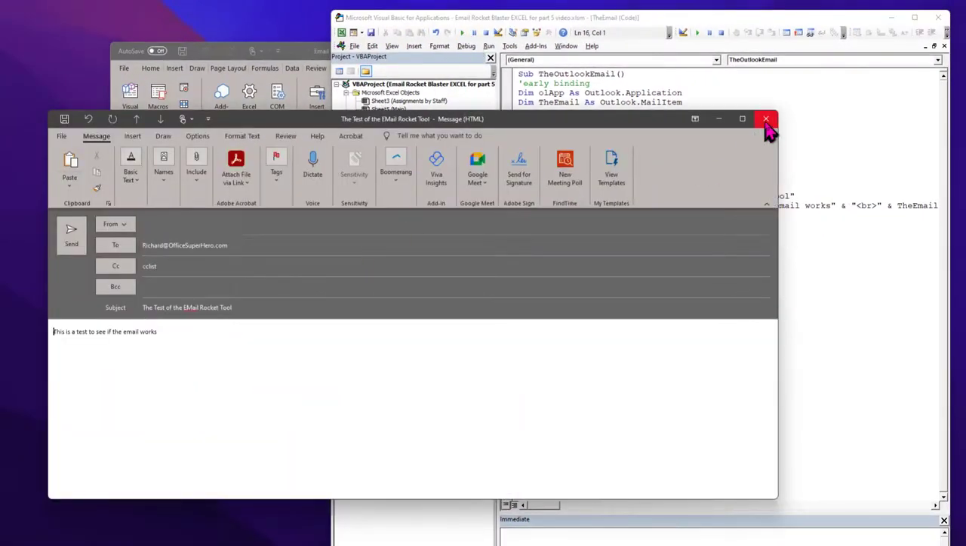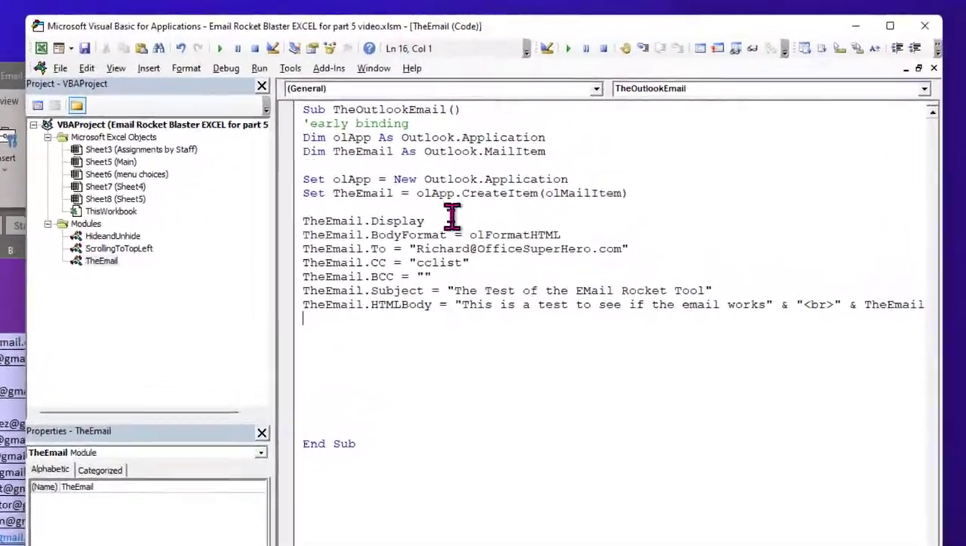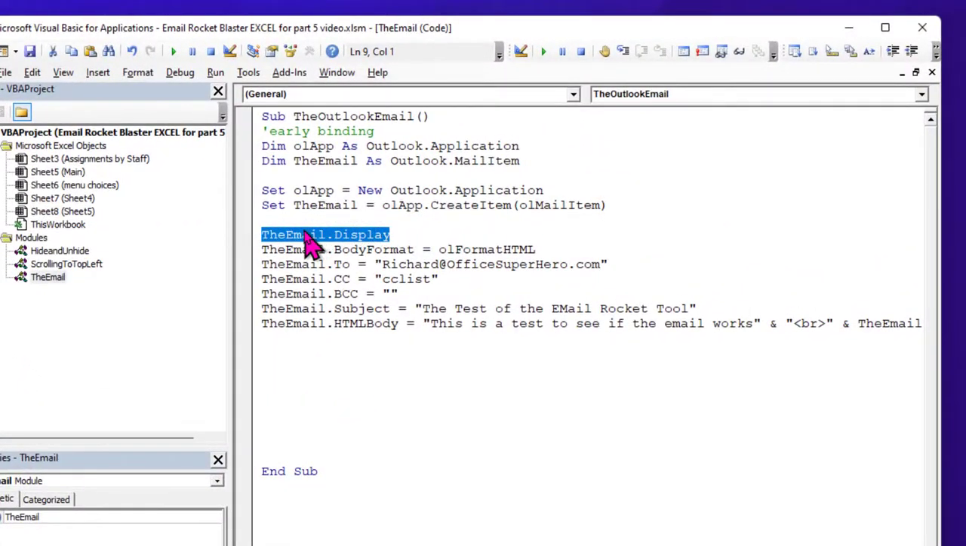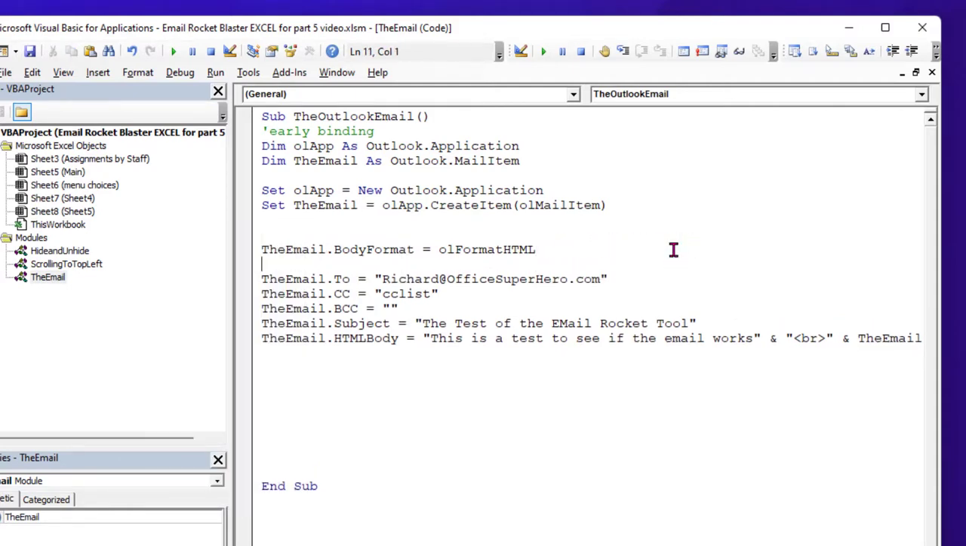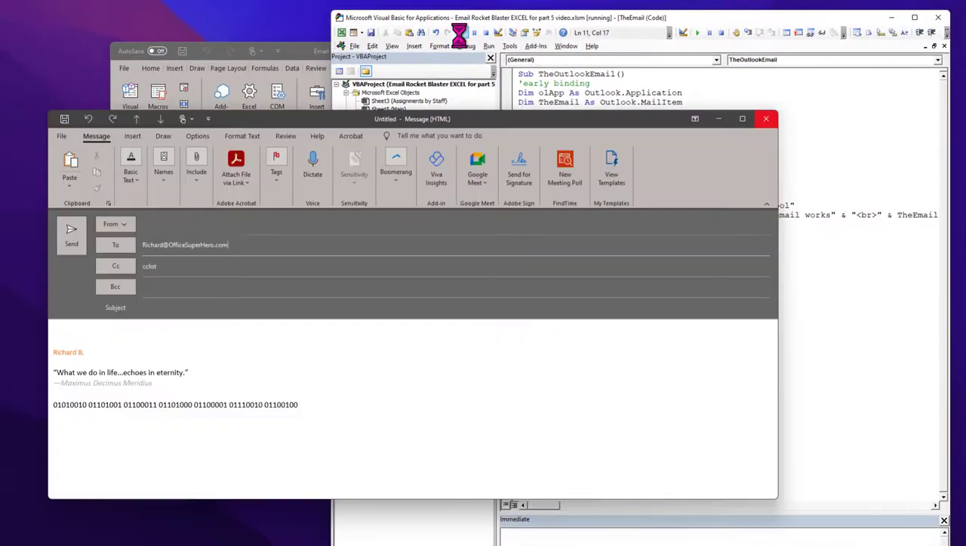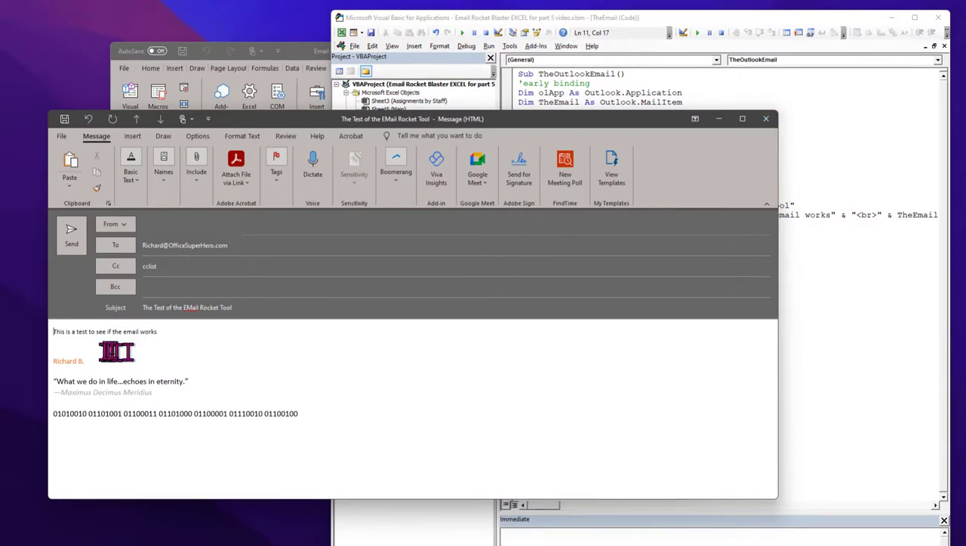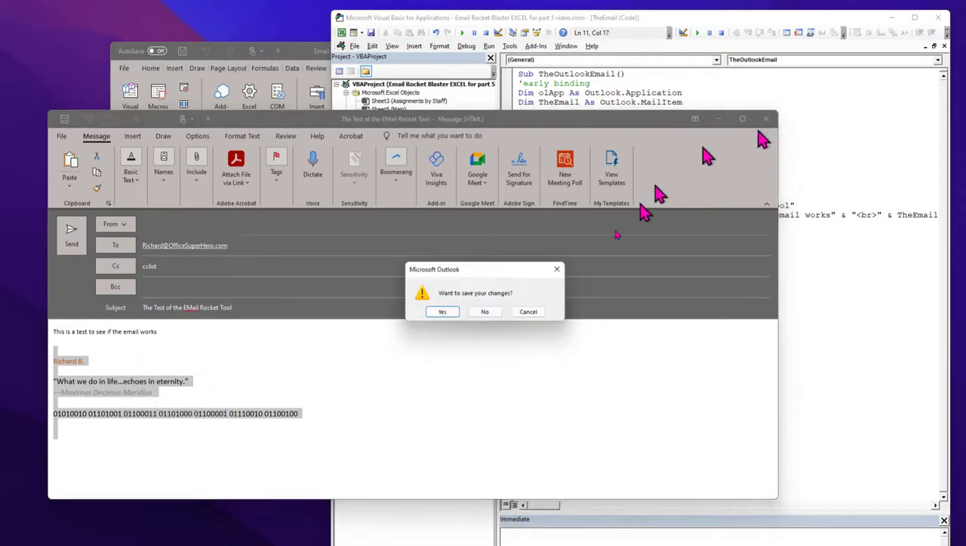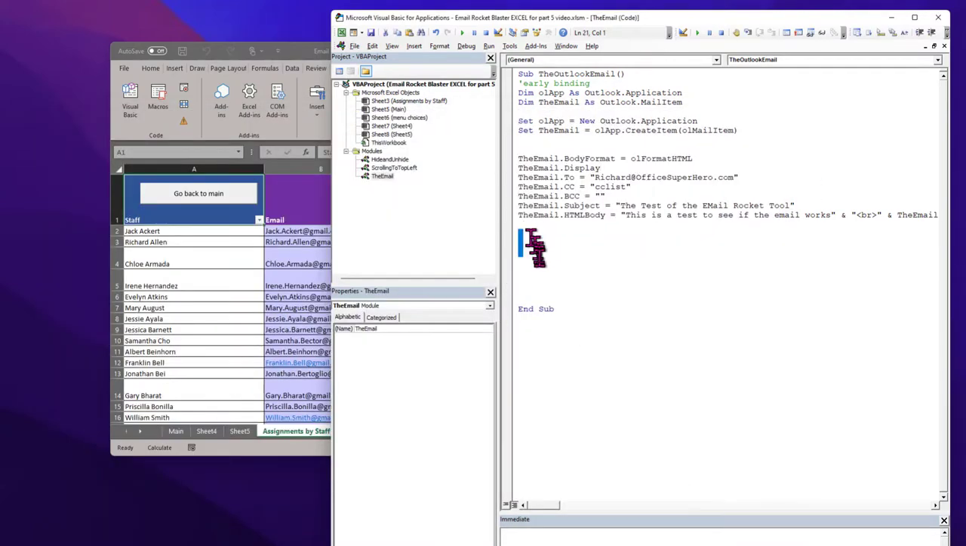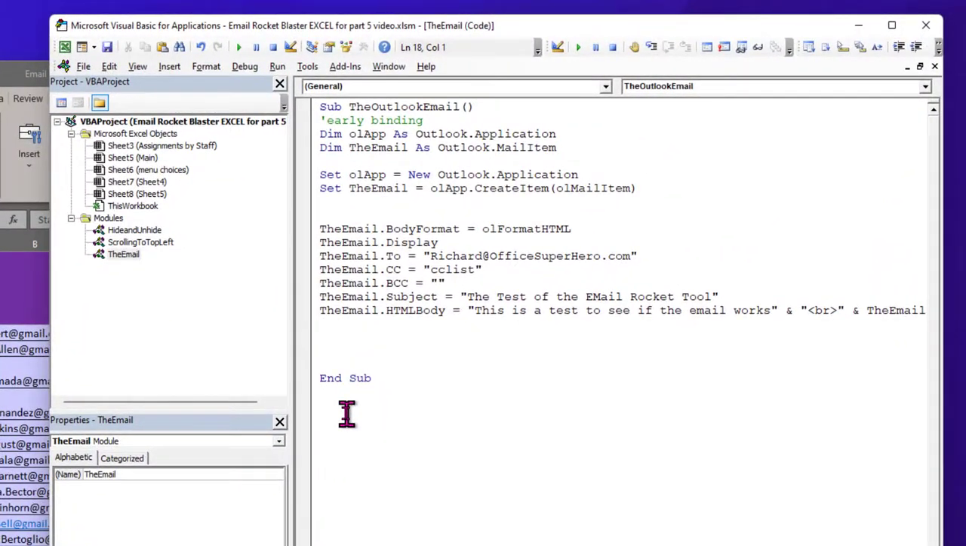Still nothing. It didn't work. Here is the reason. The culprit is right here. We need to move this down. So let's cut this and let's put it after the body format. Now watch what happens. And there we go. So here we have the body of the text that we wanted, the new text, and here is our signature. So let's continue.